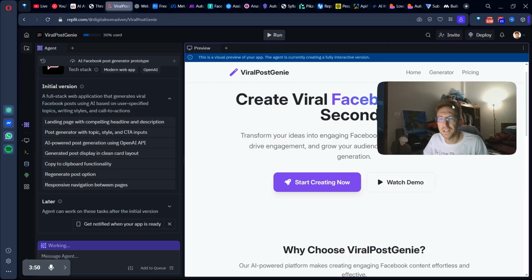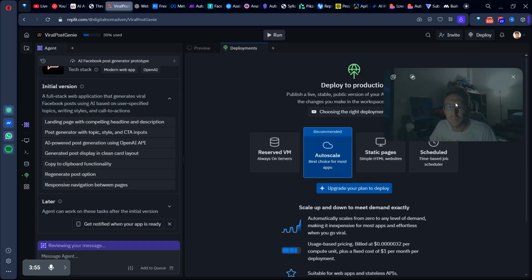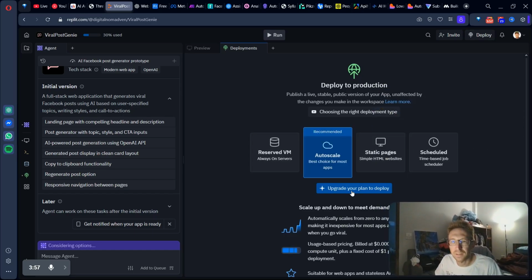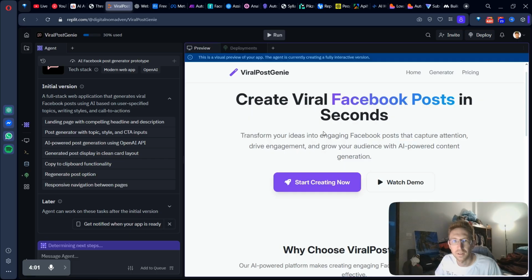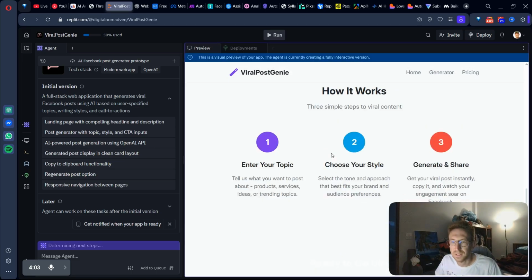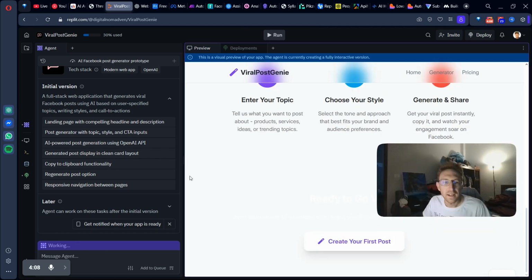And then once this is finished, we can actually preview it, and then we can also deploy it as well. But in order to deploy the app, you will need to upgrade to the paid plan, which I think is like $20, $25 a month. So very affordable. It's essentially the same price as Lovable. And yeah, so this is going to take maybe a couple more minutes to finish up the website.